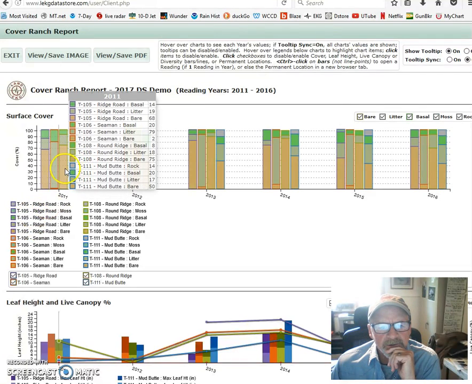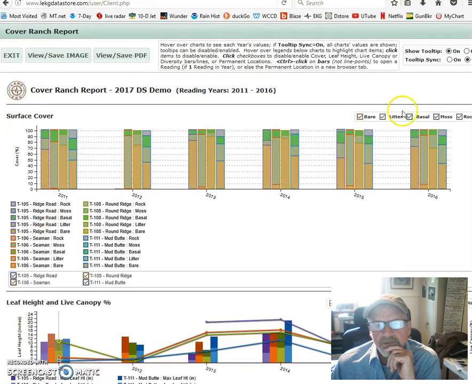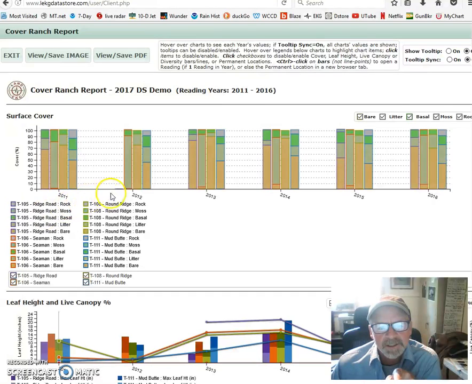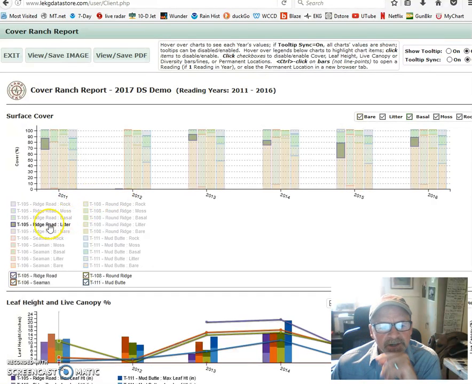Actually, it requires me to hover over. I'm going to turn that off again. We can take a look at where the Ridge Road sat for basal cover for each of the years. And you'll see that Ridge Road was not read in 2012. It's right here, and so it had no reading in that case.